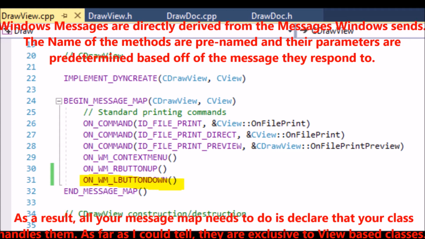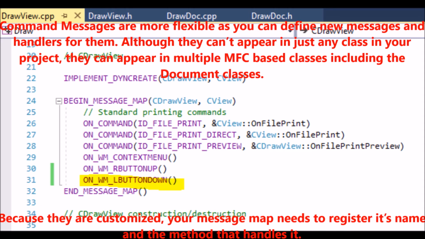As a result, all your message map needs to do is declare that your class handles them. As far as I could tell, they are exclusive to view-based classes. Command messages are more flexible as you can define new messages and handlers for them. Although they can't appear in just any class in your project, they can appear in multiple MFC-based classes, including the document class. Because they are customized, your message map needs to register its name and the method that handles it.